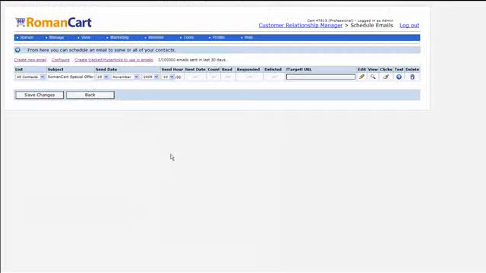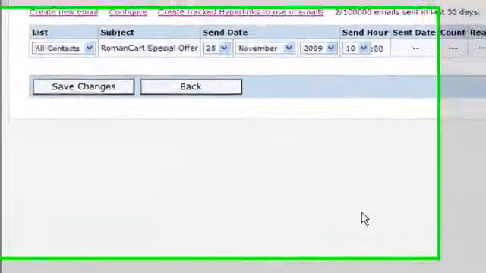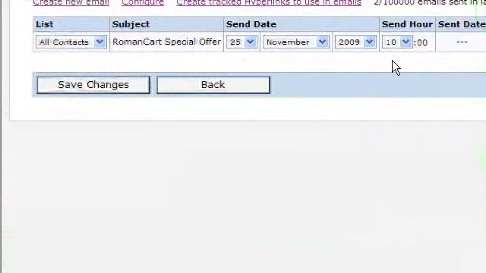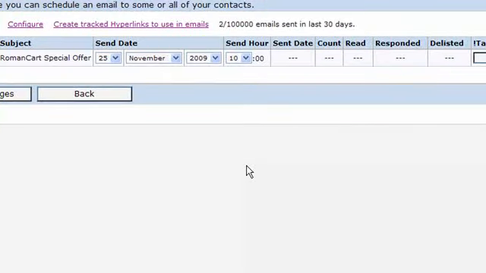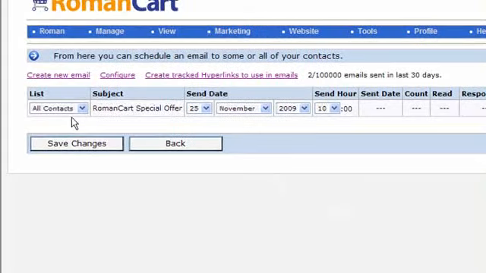So by default, when you save a scheduled email, it's going to be scheduled for the following day at 10 a.m. So it's not going to suddenly send it, but it will schedule it for the next day at 10 a.m. So if you're just testing this stuff here, bear that in mind. Don't accidentally send an email to all your contacts, because by default it defaults to all contacts. Now bear in mind that doesn't include imported contacts, so that's just all RomanCart generated contacts.